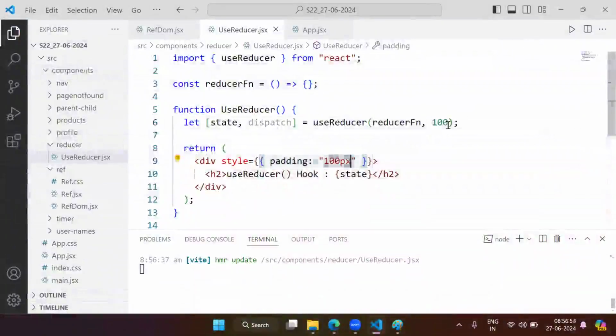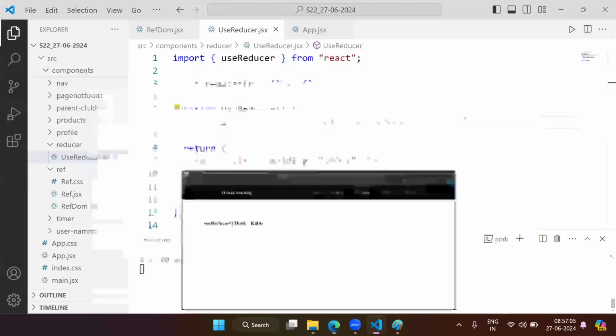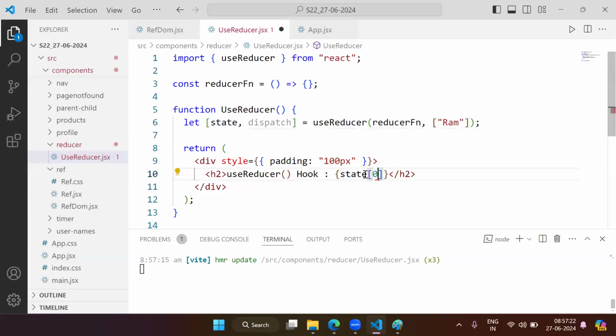You can pass any type of data. If I want to pass string, I can pass string also. So if I go back here, I got here string. If I want, I can pass one array as well. Here I am just passing some array. So if I am passing array, now state became array. How to access the first element? Array of 0.